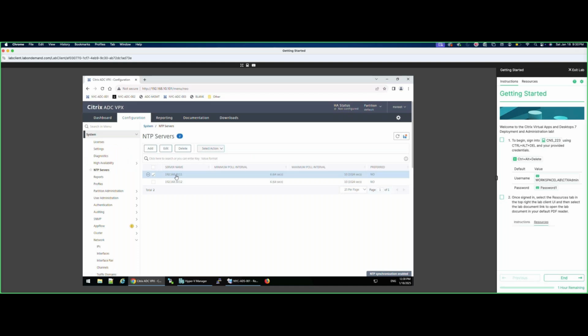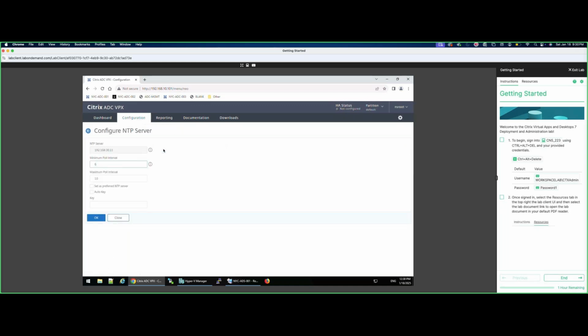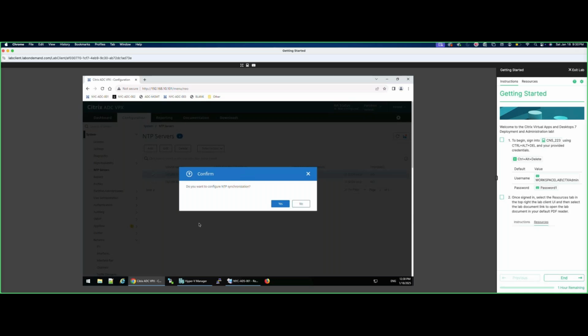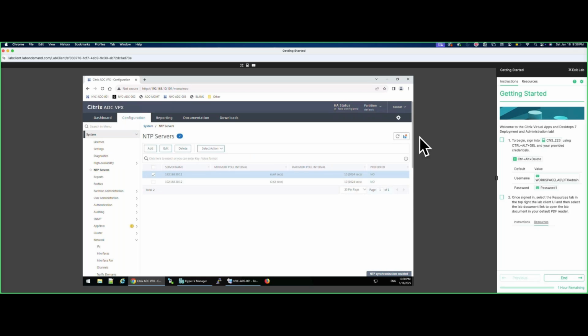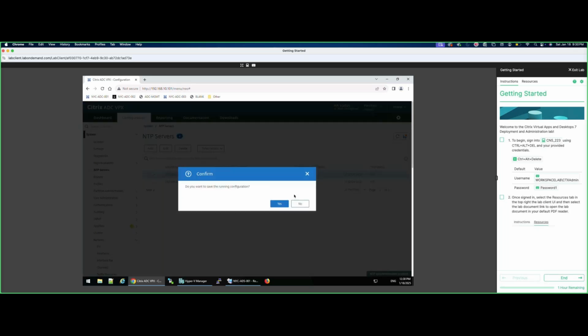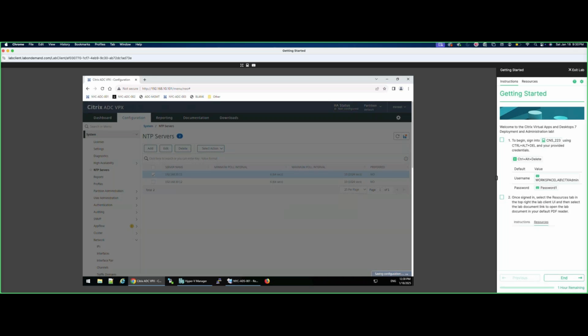This is good because you have to have your Netscaler in sync with the time. If you don't, then timings will not match, and migration and other configuration sync will be having errors. So I will edit this and make it my preferred NTP server, and enable that. That's it. There's a little floppy disk that you can click on and say save. So we have saved your configuration.